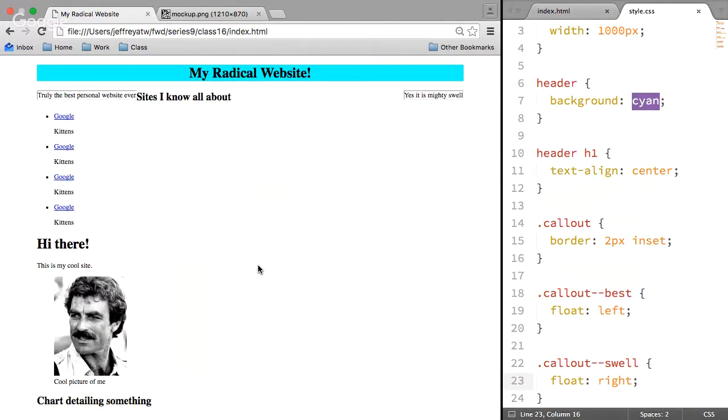So something weird happened. You should see that truly the best personal website ever is now to the left of sites I know all about. And yes, it is mighty swell is over here on the right. So what happened specifically? This is what happened. When you float something, it moves to the left of the page and it moves to the right of the page.